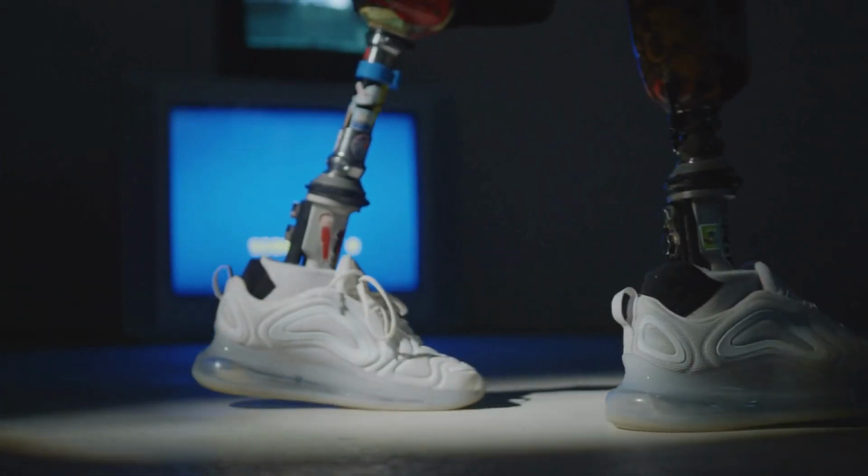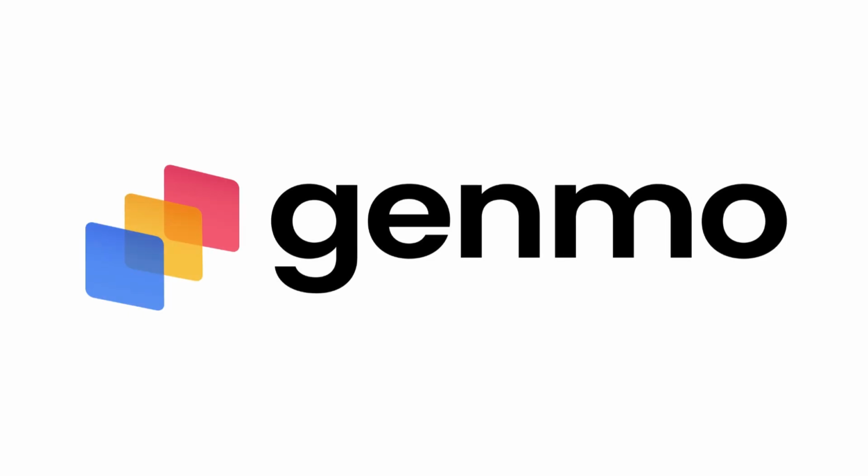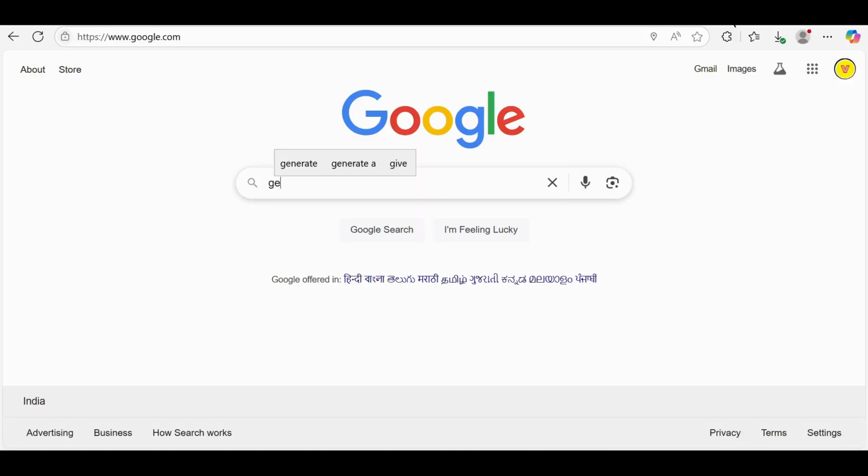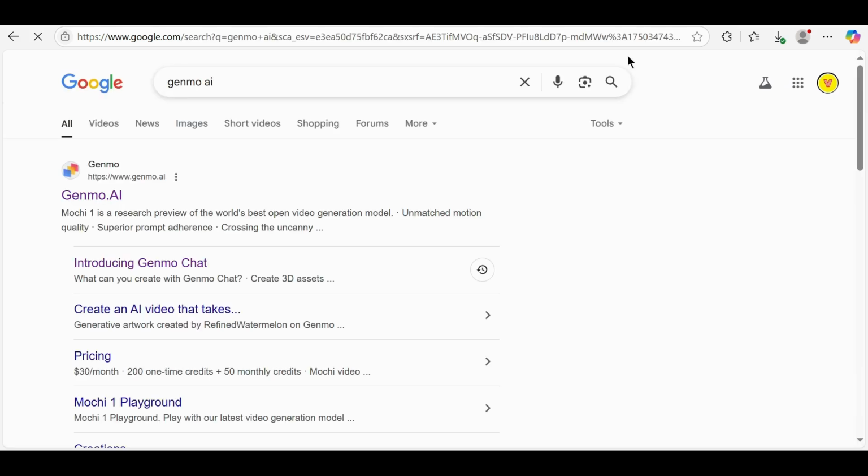Want to turn your imagination into AI-generated videos in seconds? In this tutorial, I'll show you how to use Genmo AI video generator to create stunning visuals using just text. Let's begin. Open your browser and go to genmo.ai.